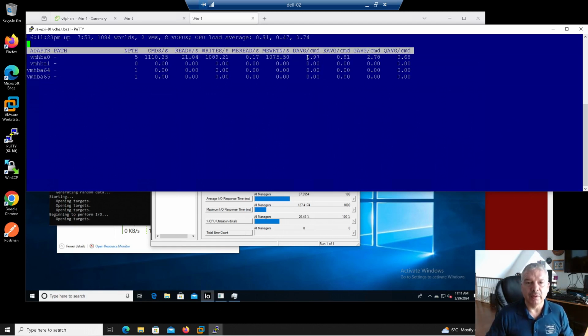You see my device average latency, my kernel average latency, and my guest latency. So the guest is, again, what the VM sees. So that's 3, it's pretty low, okay? So that's okay, it's hammering that. There's my device there, right?